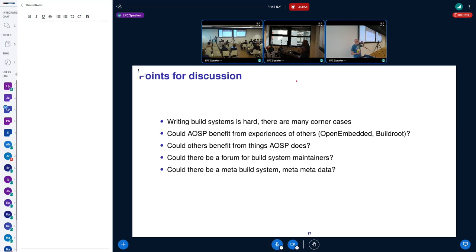So now it's over to you guys for the discussion. We're all here to discuss things. This is not about me, this is about you. So here are some things that I think would be interesting topics to talk about. So hey, let's talk. Could AOSP benefit from experiences of others, such as Open Embedded? I think the answer is definitely yes, but how we would get that information through to Google, I'm not quite sure.